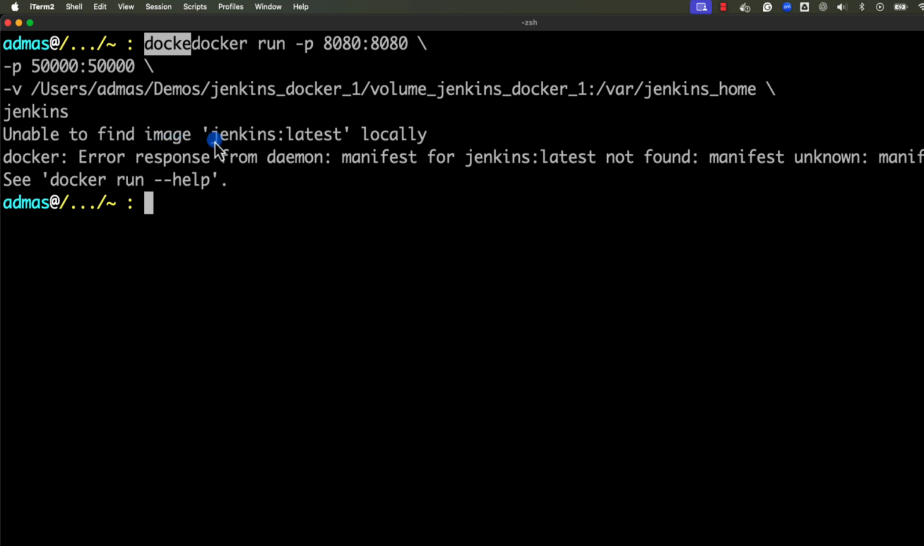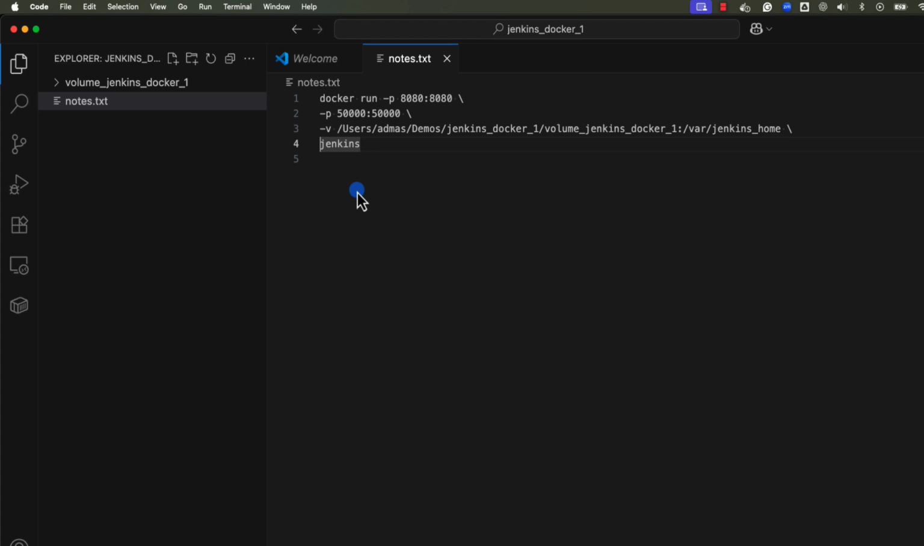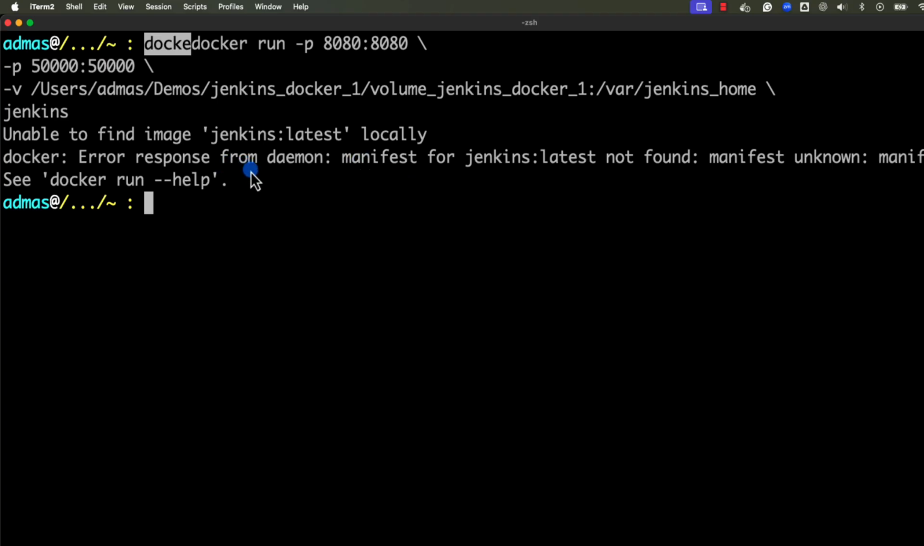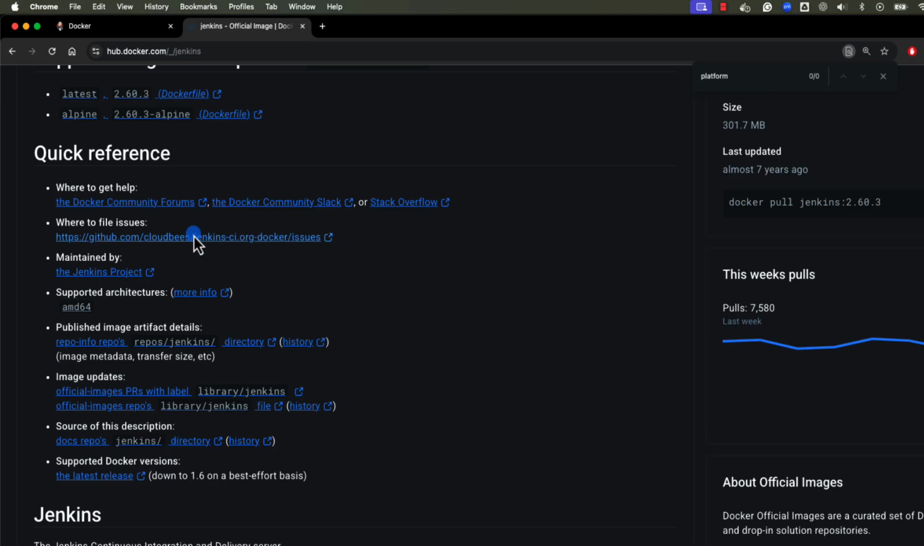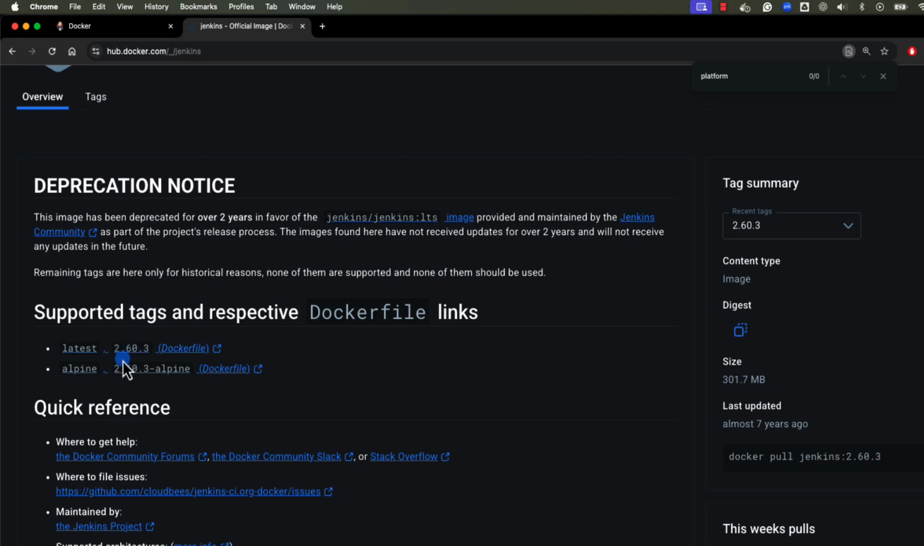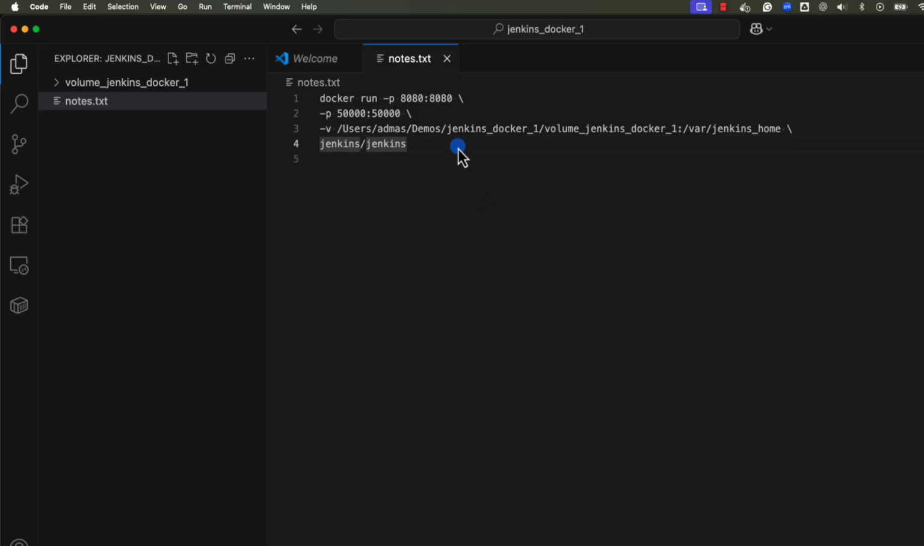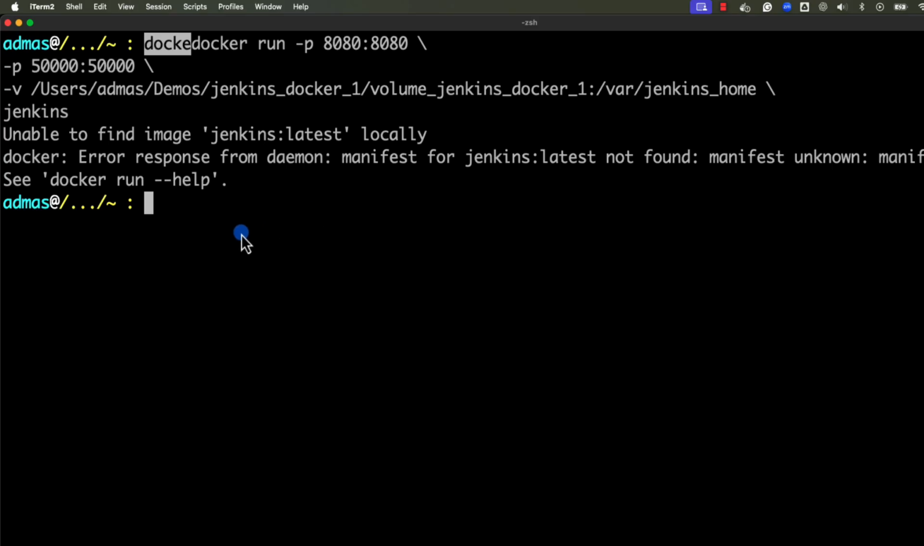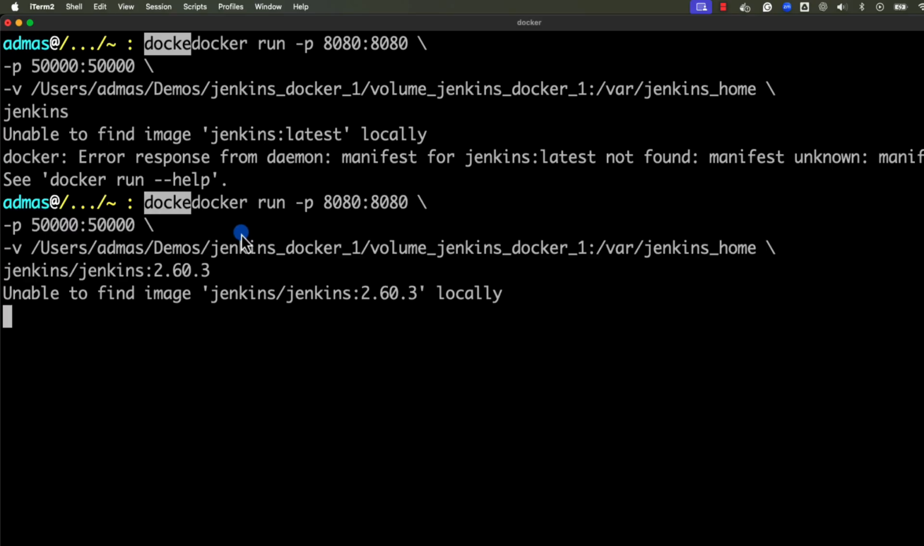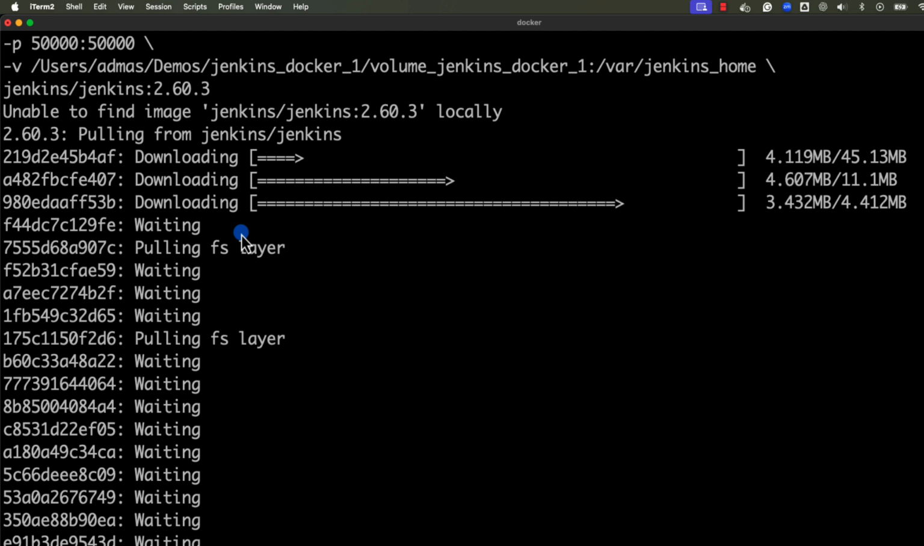It says unable to find the Jenkins latest. Okay, I've seen this issue. It's kind of weird, but I know if I do jenkins/jenkins, we're going to give it the account. And also we're going to give it a tag. Instead of doing latest, you always want to do a specific version. Let's do that. So I'm going to go back here and say 2.60.3, copy that and paste it. Let's see. All right, now it is pulling it.